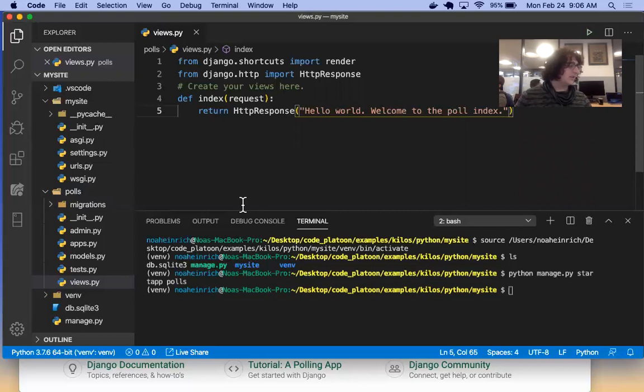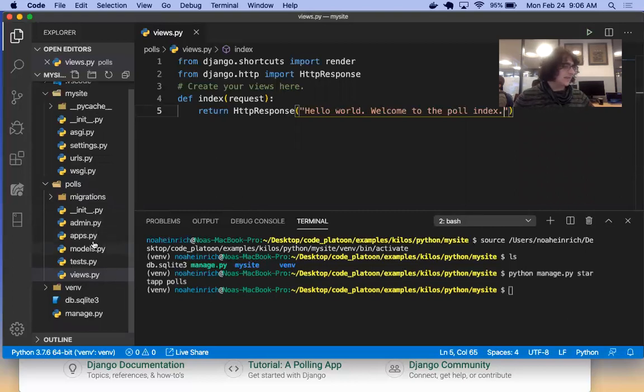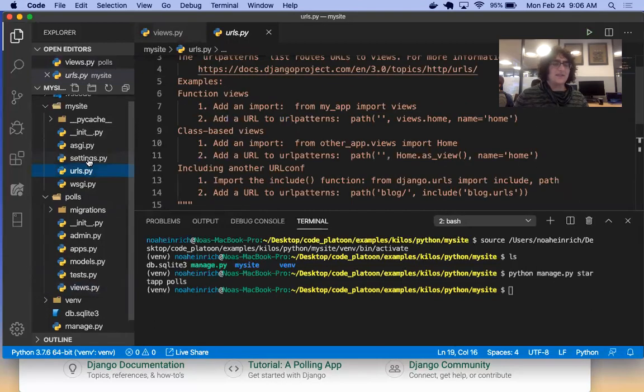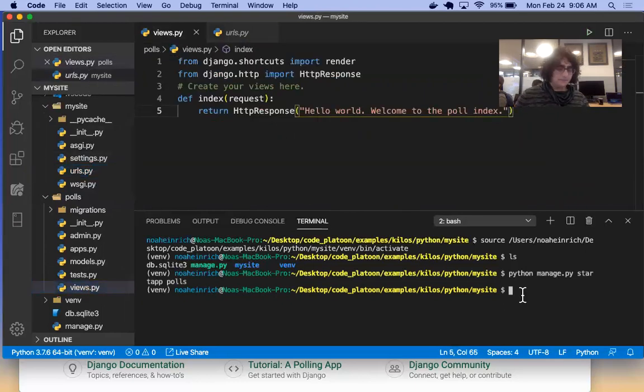So next we need to make sure that there's a URL that can come here. We already have urls.py at the project level, but we also need to make it at the app level. And this doesn't exist by default. So I'm going to say touch polls/urls.py.